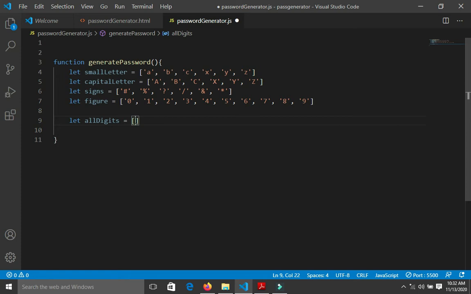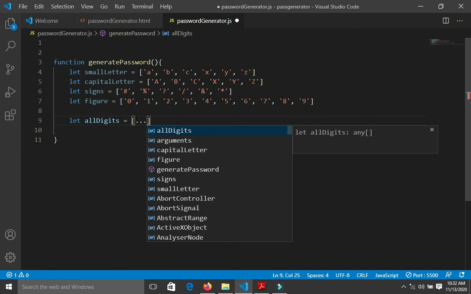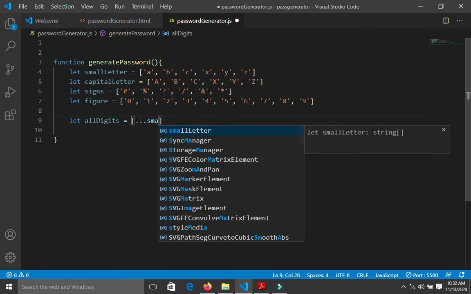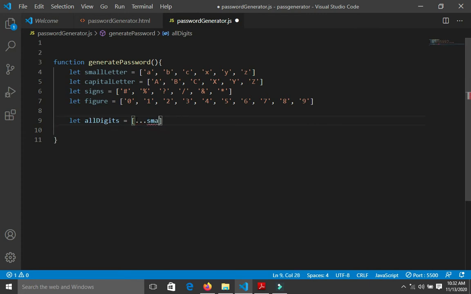So how does it work? This is how we use the spread operator in JavaScript when using arrays. We say three dots plus a variable that contains the array we want to use. As you can see now, this small letter variable, all its contents have been spread inside this container array, just like we have A, B, C, X, Y, Z inside this all digits array through this syntax called the spread operator.